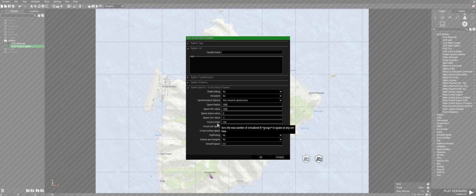Now, my understanding, virtualized AI groups, okay? So, if you don't want to destroy your performance, 144 is probably okay. So this machine that I'm doing this on, it's a Ryzen 2700X with a 2080 Ti, and it's a pretty sporty little system. But even virtualized units, if you spawn too many, if you kind of just mass spawn 300 different groups, you're still going to have a performance hit. So this is a good number. You can even lower it if you want to.